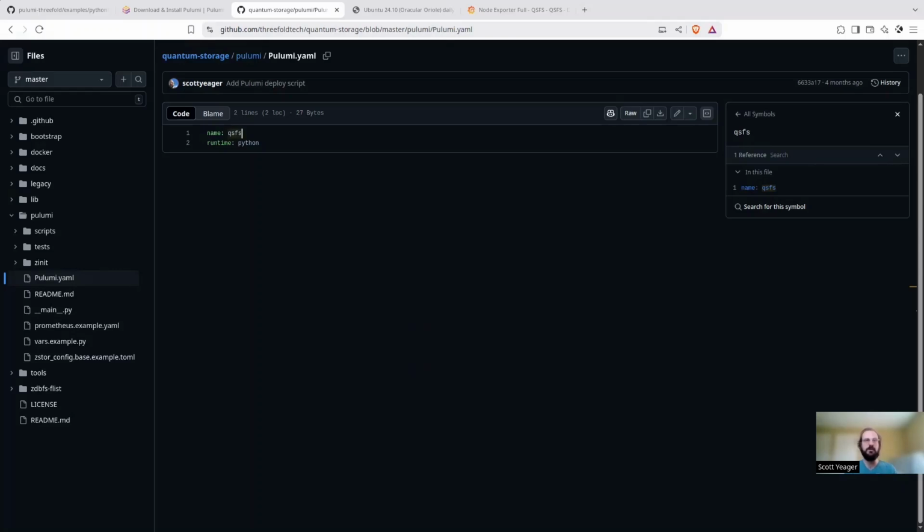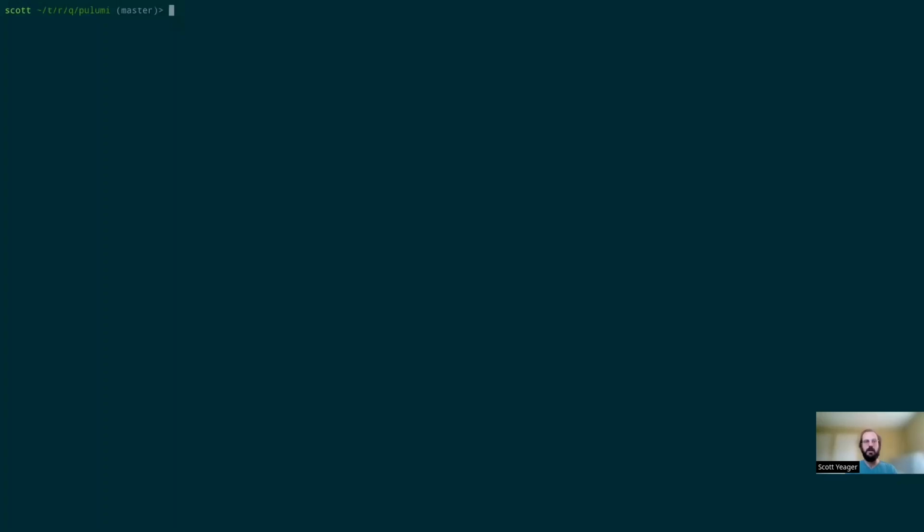Alrighty, so that's a run through of all the files that we have in here. There's also some tests. I won't say more about that. That's just some automated tests I'm working on. Let's go ahead and jump into the terminal and create a quantum safe file system deployment.